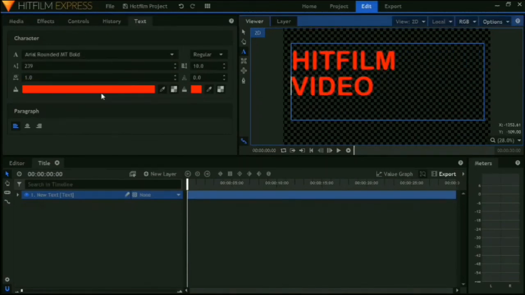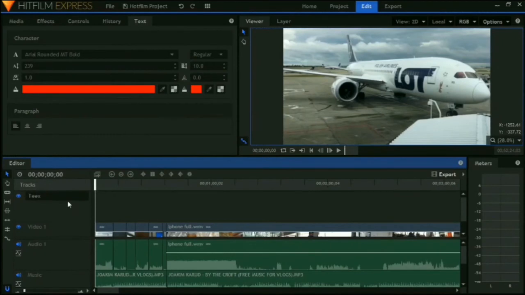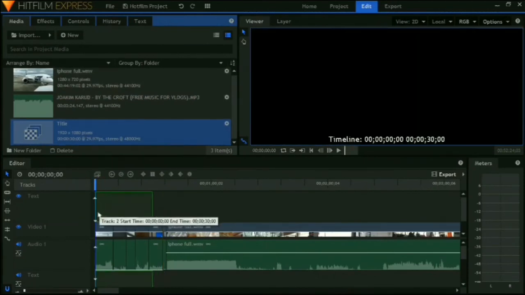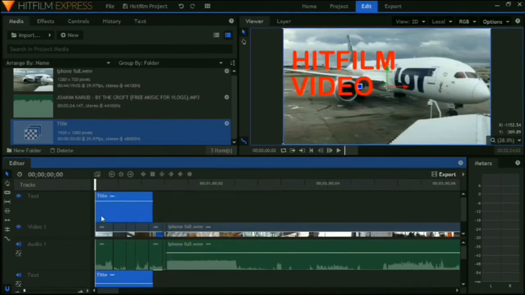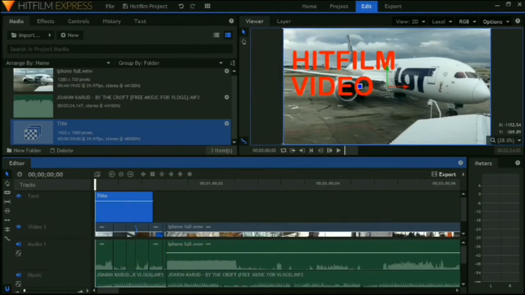Once you pick the font, the size, the color, what you want to do is exit this out, go back to editor, and you're going to add a new video track. Call it text, and a new audio track, call it text. Then you're going to go back to your media bin, title, and drag this here. It's going to add one for here with text and an audio file. Now this composite doesn't have any audio, it's just text. So to delete this, you can just right click here and delete track. Yes. And now you just have the text. And that's how you add text.